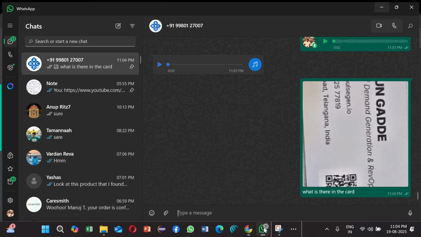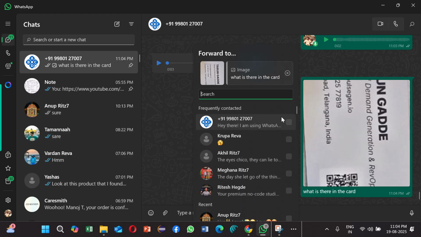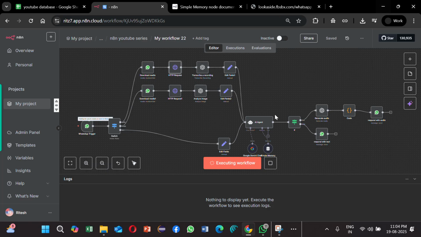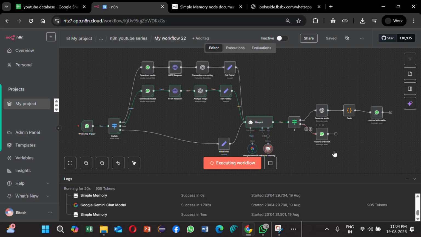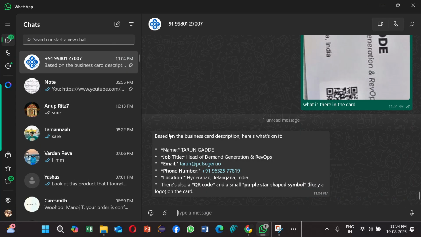Okay, it has a timeout, so let's forward this again to the bot, and that triggers the flow. Okay, we got, as you can see, it's analyzing the image, and we are going to set the fields, and then we are going to respond with text based on the business card description. Here's what's on it. And yes, so we got the information. That's it.